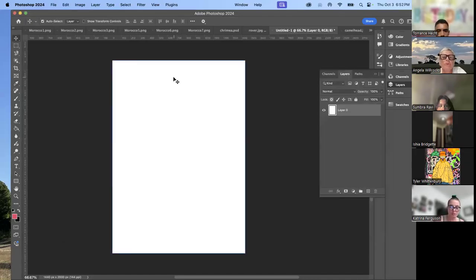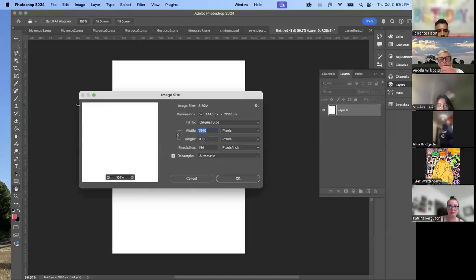So we're in pixels. So if I want to see the size of my image, I go Option Command I, and this is saying it's 1440 pixels in width and 2000 pixels in height. So we're going to divide this into quarters. So half of 1440 is 720, right? And half of 2000 is 1000. That's all the math you're going to have to know, right?